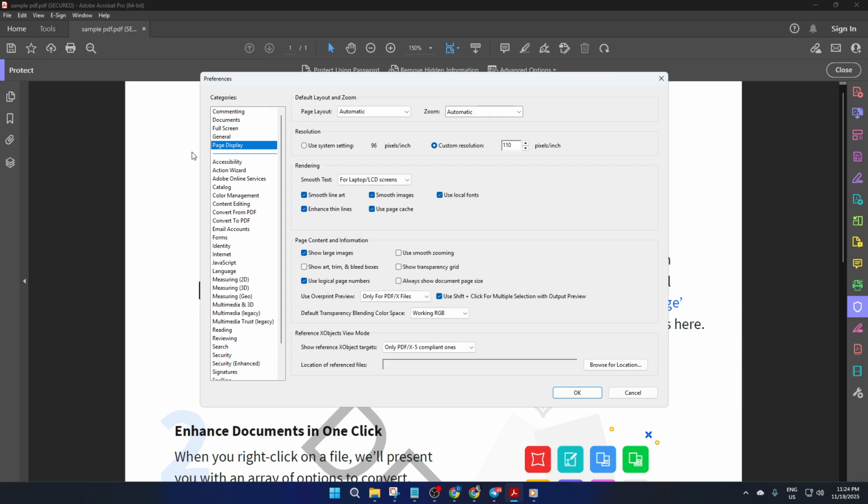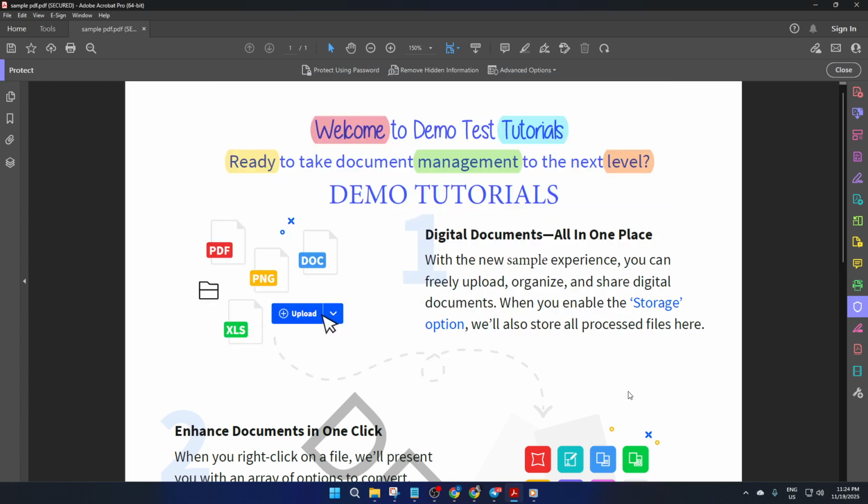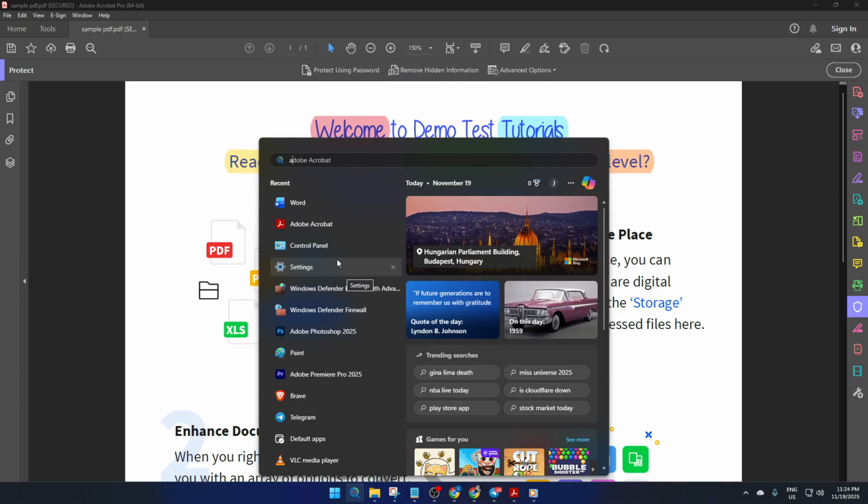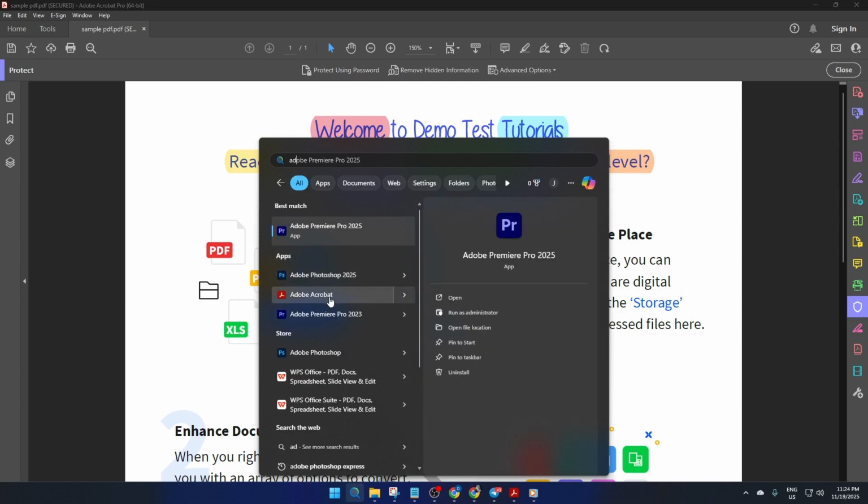For Windows users, here's a quick tip. Try running Acrobat as an administrator. Just right-click the Acrobat icon and select Run as Administrator. Sometimes permission issues stop Acrobat from accessing the files or resources it needs, leading to crashes.